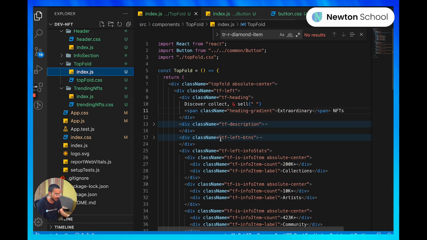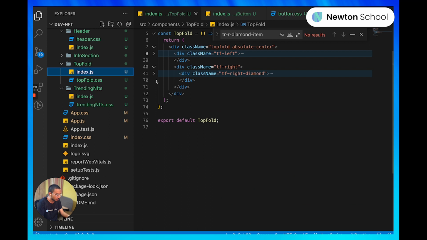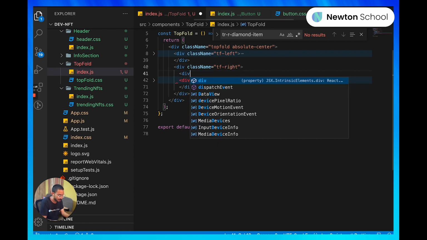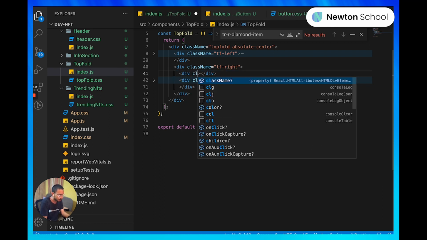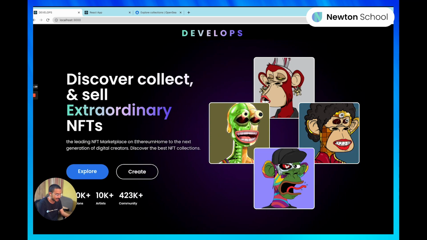Now inside my topfold index file, let me close my left, and inside the right, let me close all my diamond. Now above this diamond, we have another div here that I'm going to create. Let's give it a class name of topfold right, TF right, BG, background blob. This is it. We are giving this unusual name because at the background, it's like a blob.